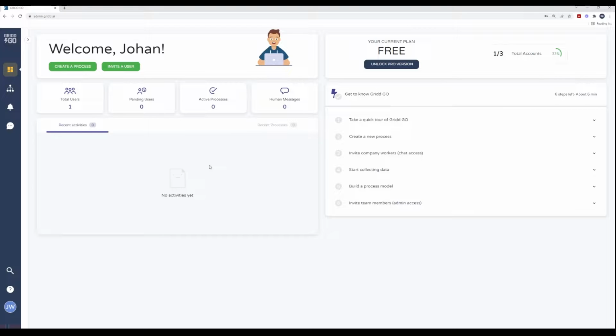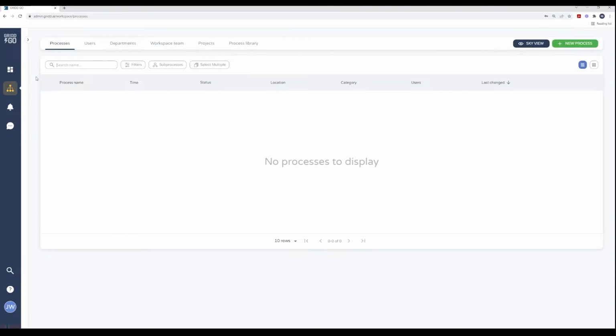Now I will create a new process. I could use the quick action button up here, but for now I will use the side menu and click workspace. We are now in the processes page, and if I want to create a new process, I will click the green button up here.